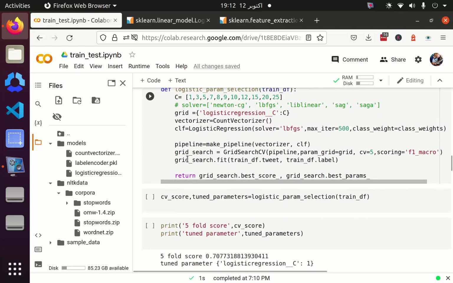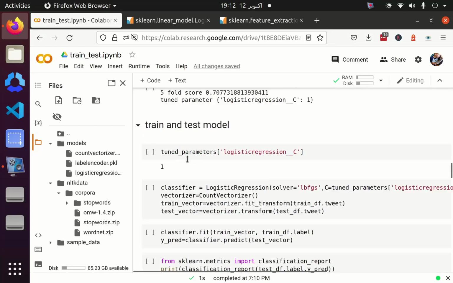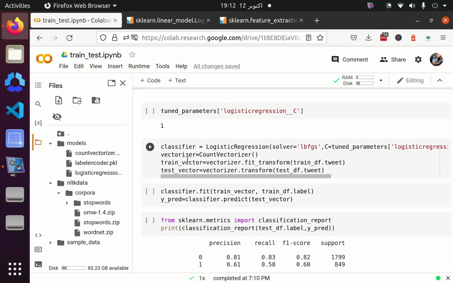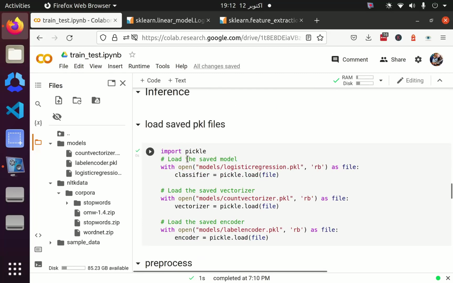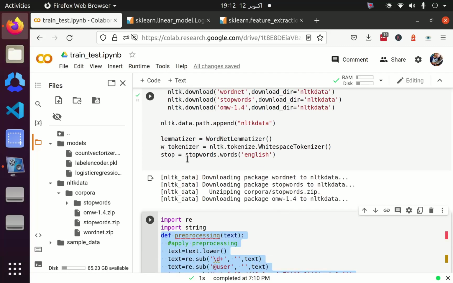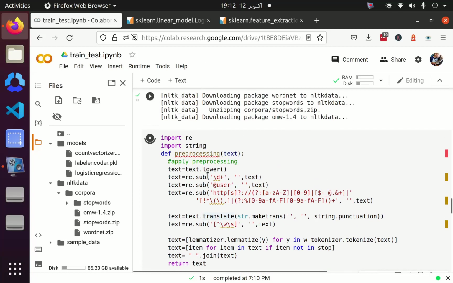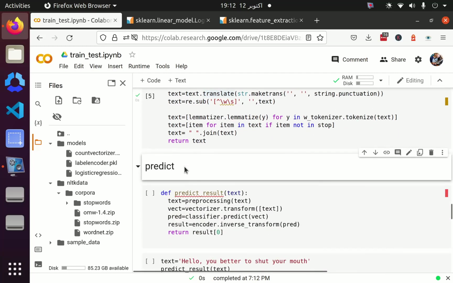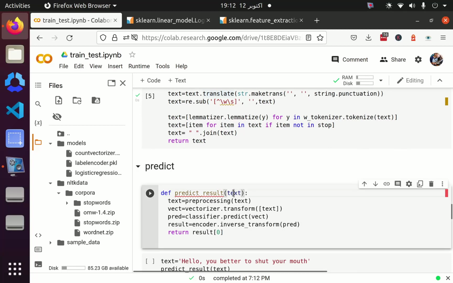I want to emphasize that whatever your training preprocessing step is, it should be exactly the same in the test phase. No matter how you code it, the actual functionality should remain the same. So I'm going to run this cell, and now I have defined another function which is predict_result. It accepts a text, and the text will be pre-processed first.